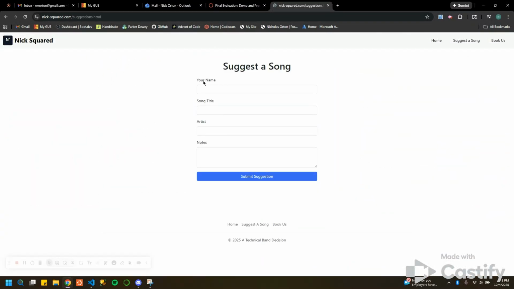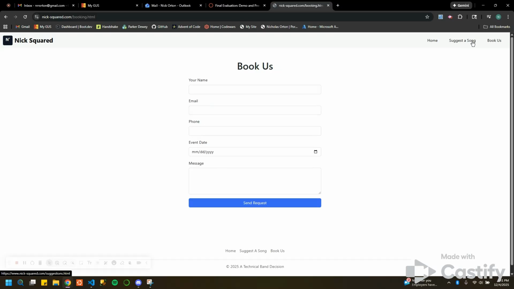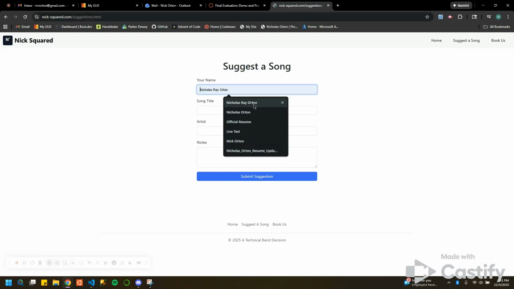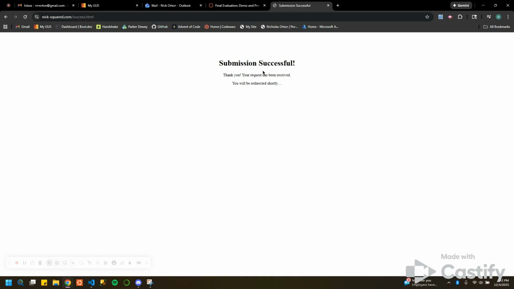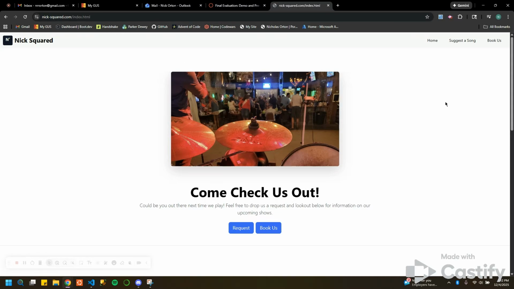Here we come in and I just built some basic forms for both the suggestions and booking. I'm going to just put some stuff in here real quick. And I'm going to submit this, and we should get a fourth page that I've built, this submission successful page, just for redirection, and then it does redirect back to the index page, the home page here.